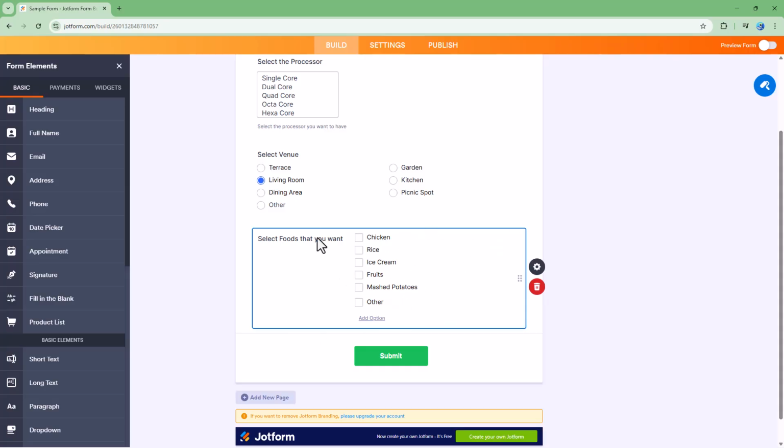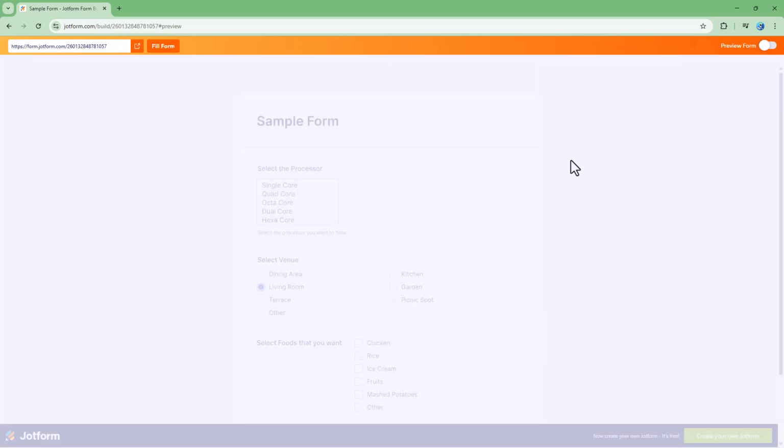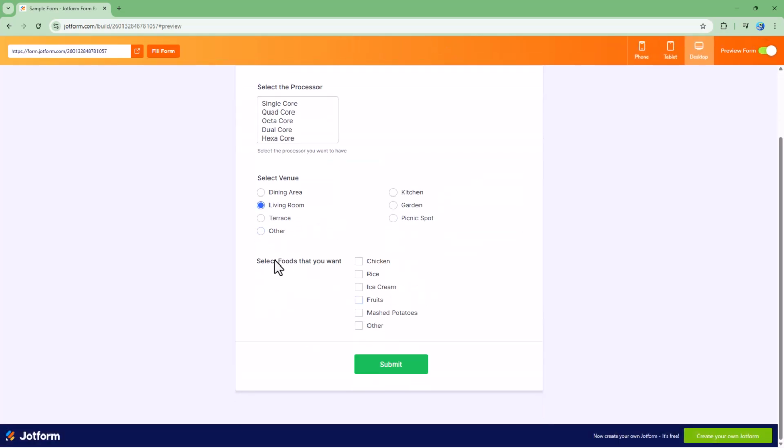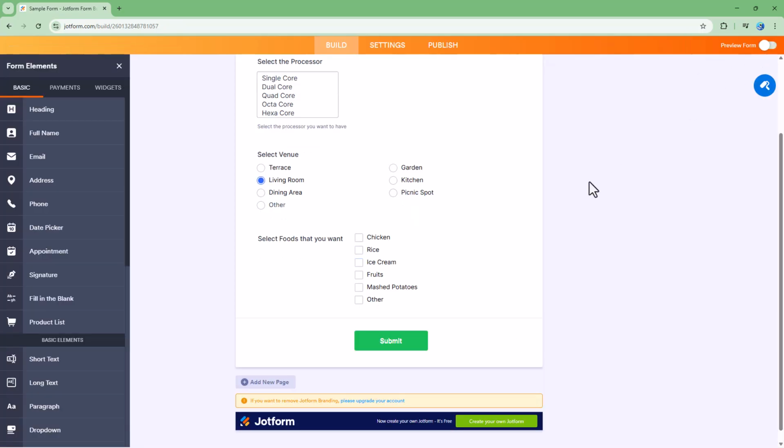So once I add this and then go to the preview form section, you will be able to see this. It says select a food that you want. You can select multiple options and even add in other, allowing you to type in things as you like. For example, I can type in salad right here, just like this. So this is what you have. And now let me turn off the preview.